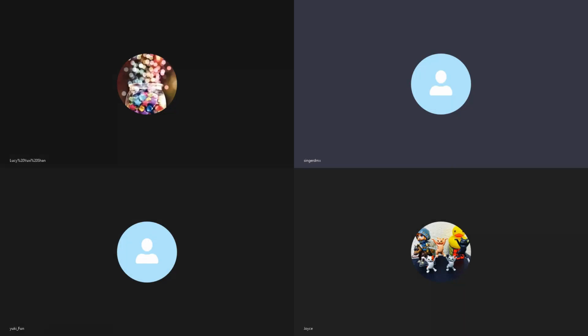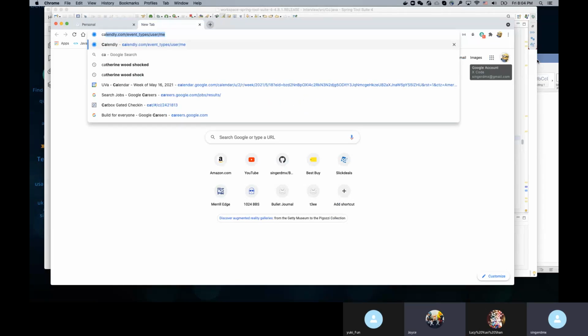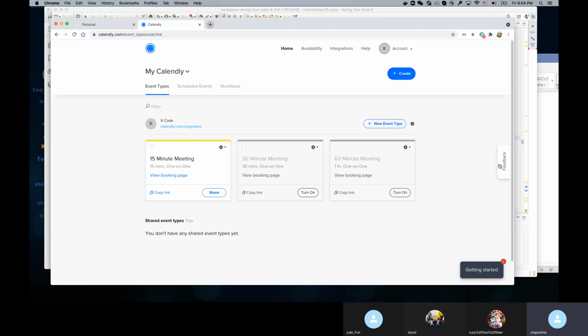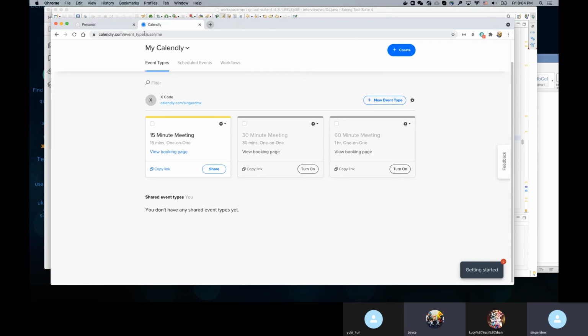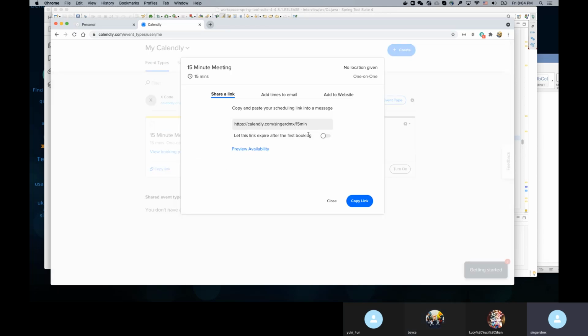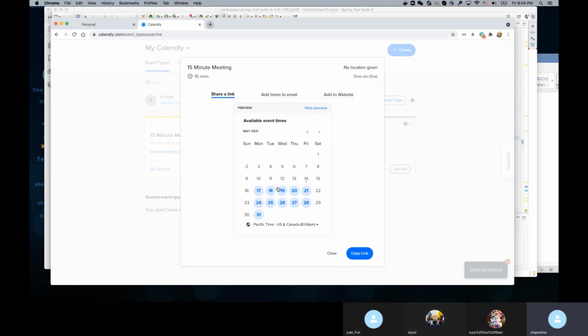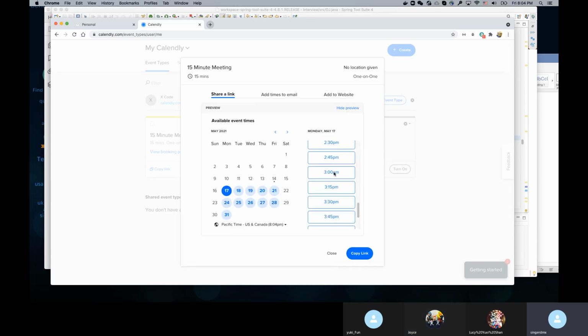Okay, let's see. So first, our feature is modeled against Calendly. In Calendly, if you open the page, you have 15 minutes, 30 minutes, and you can share with other people. If you share, let's say you give a link. Actually, before you share, you can preview it, like which slot to use.